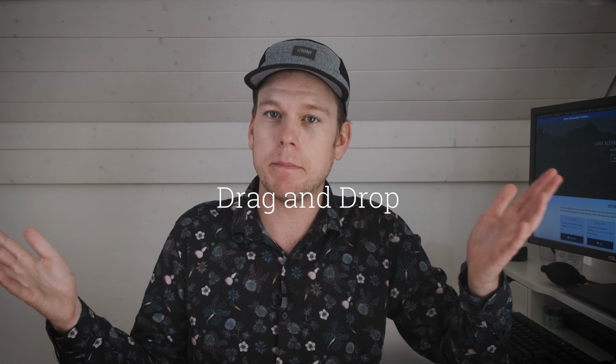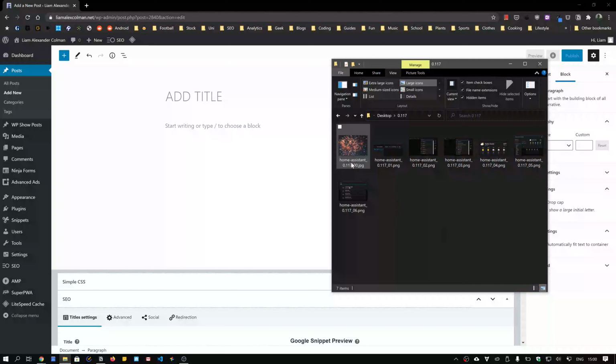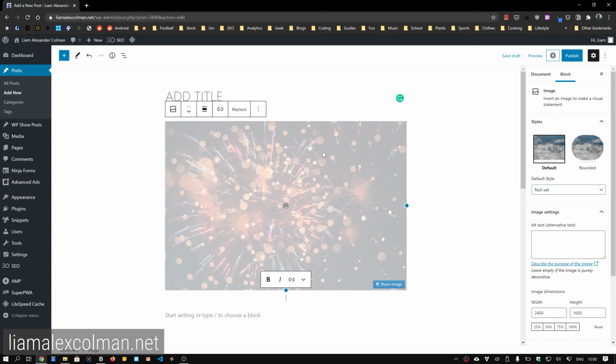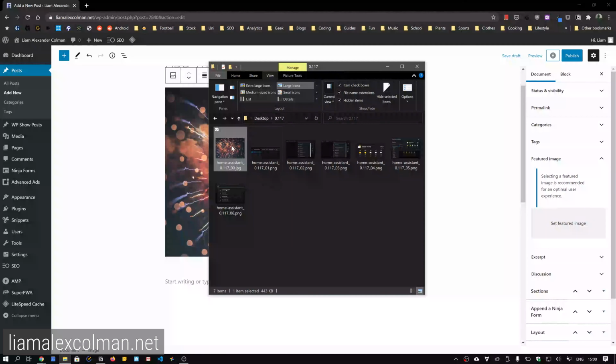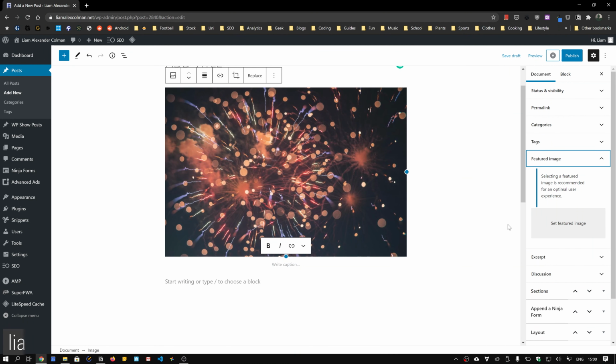And finally, tip number 5, you can drag and drop images directly from Windows Explorer into the WordPress block editor. You don't have to first add an image block or anything. Simply drag and drop the image and it will be uploaded and placed in your article. The same goes for the featured image. You don't have to click on the box to upload it. You can simply drag the image from Windows Explorer onto the box.